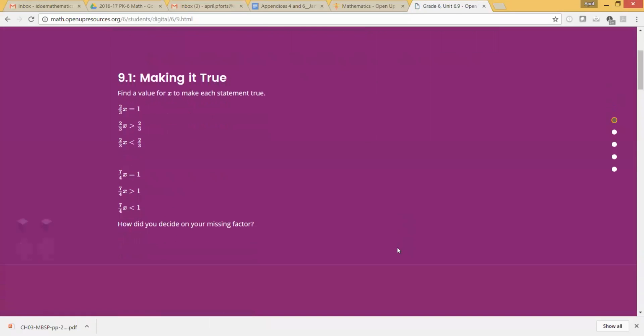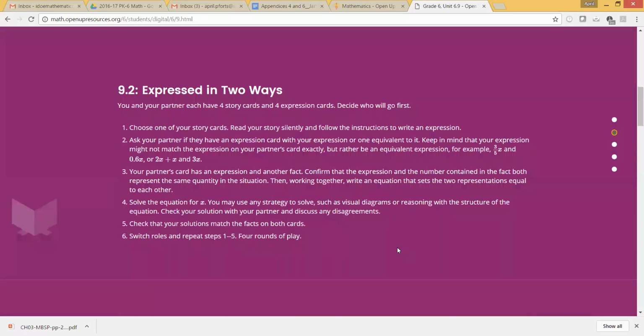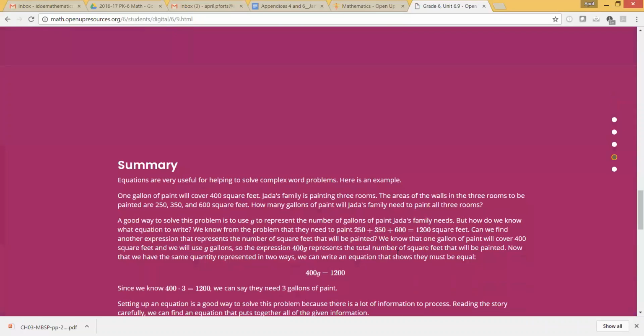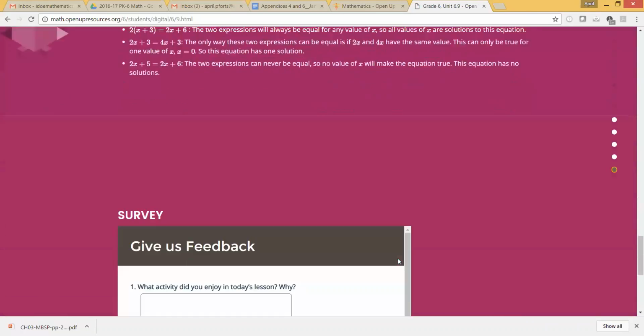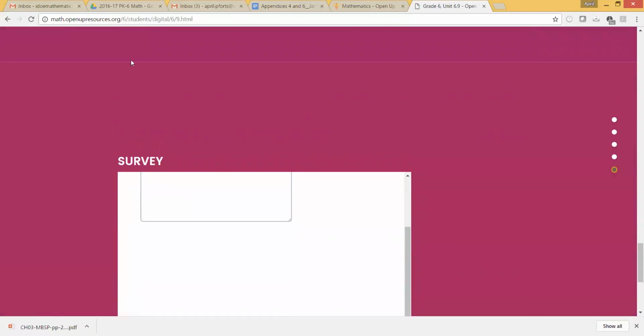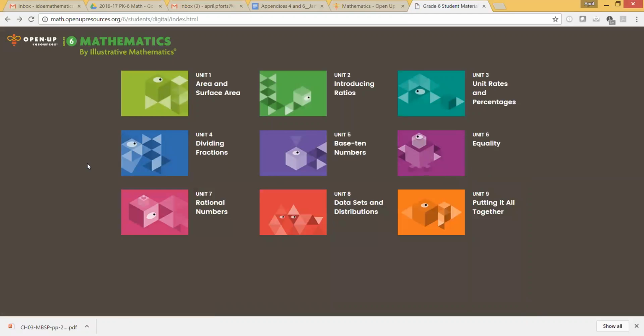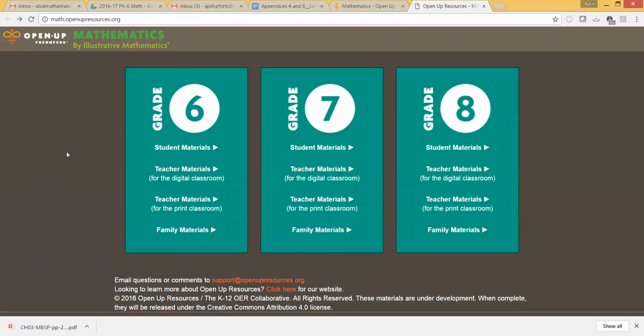And it looks like we have some activities that we can continue to scroll down through the page. So we have some different activities. There's a summary here, and there's a feedback. So this is available as student resources for each of the units. And so there would be 9 units in 6th grade. Now, as I have previously been told, this would be for 160 days of a school year. So everything's in there and it's aligned to the standards.